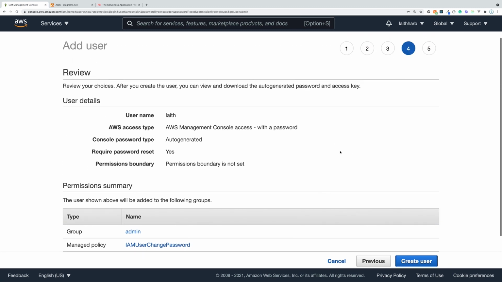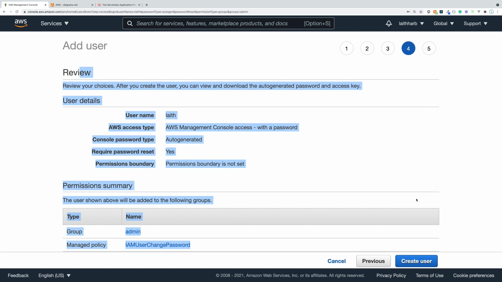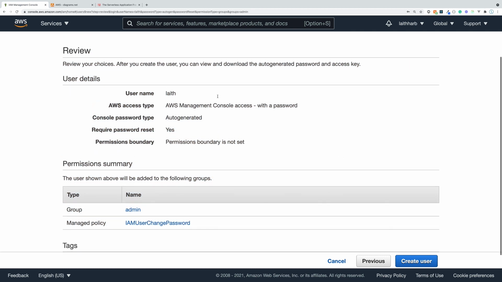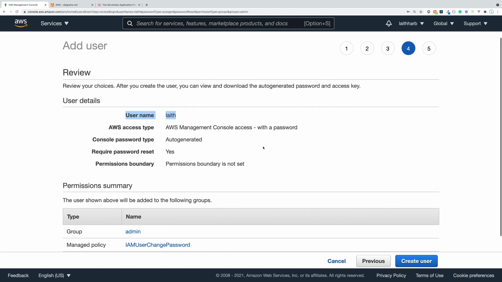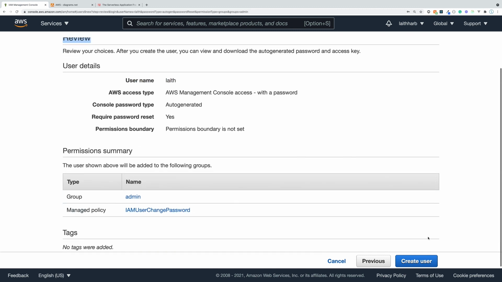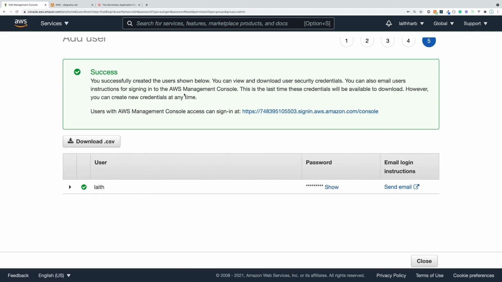And then over here, it just gives you a quick summary. Just, hey, are you sure this is the username, blah, blah, blah. So it's just a way for you to review everything. Once you're happy with it, you will just click on create user. And there we go. We have successfully created our user.